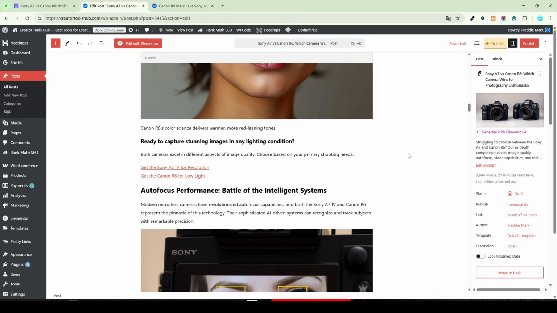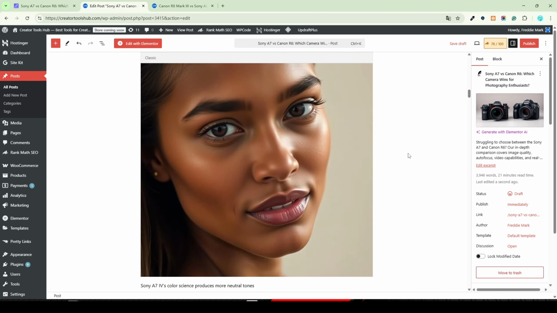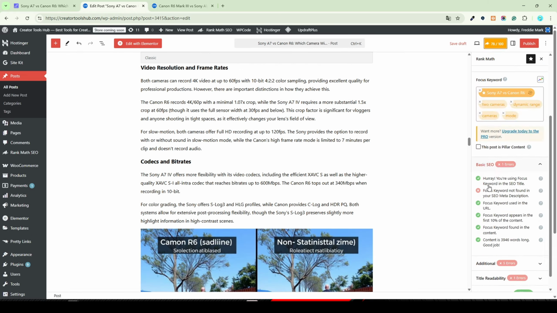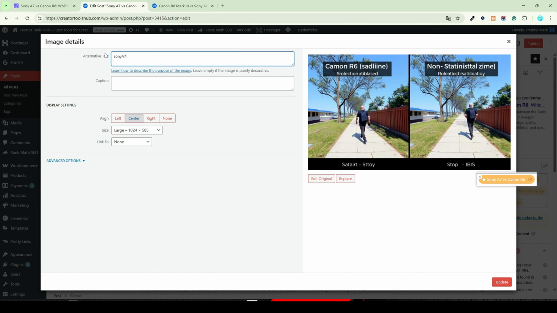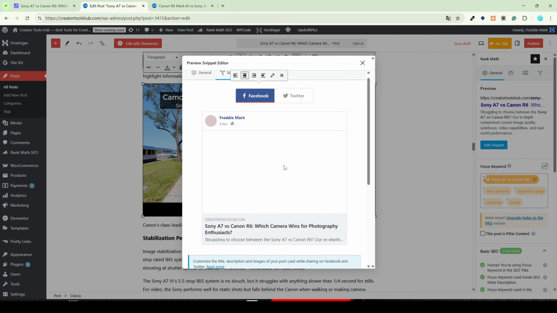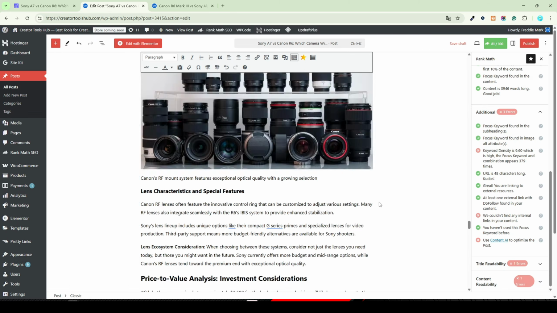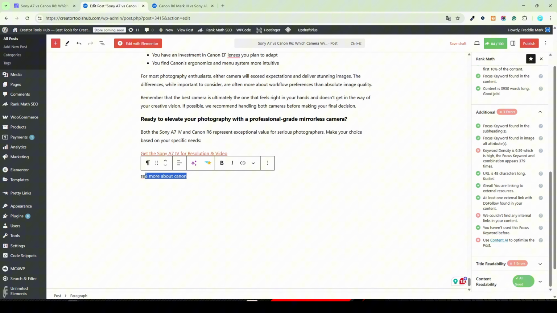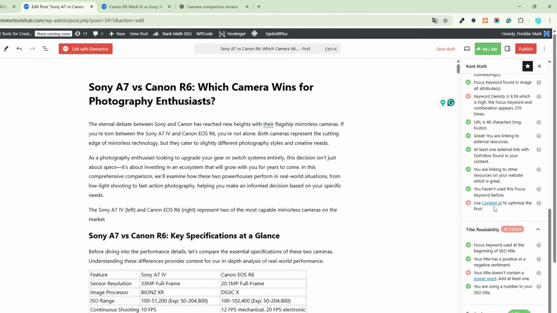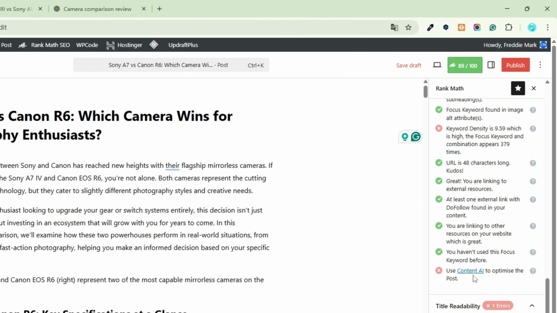SEO optimization, current SEO score 78. Add focus keywords Sony A7 versus Canon R6 to images and meta description. No internal camera reviews, add one manual internal link, and the SEO score hits 89. Now we have a fully SEO-ready blog.